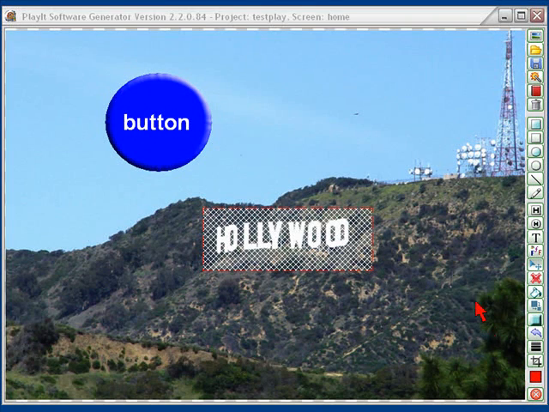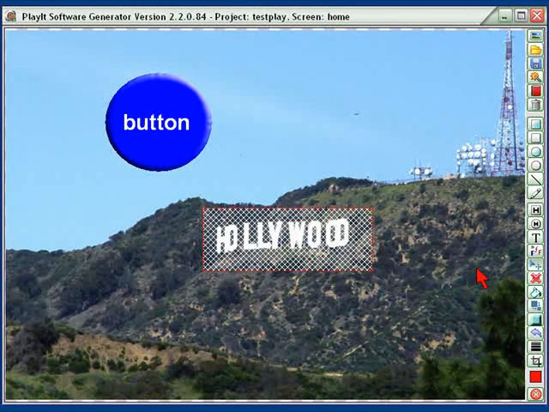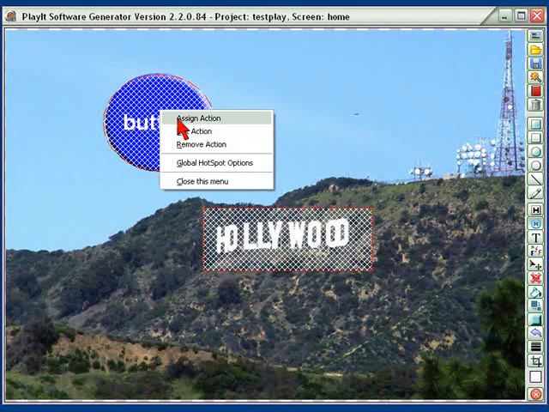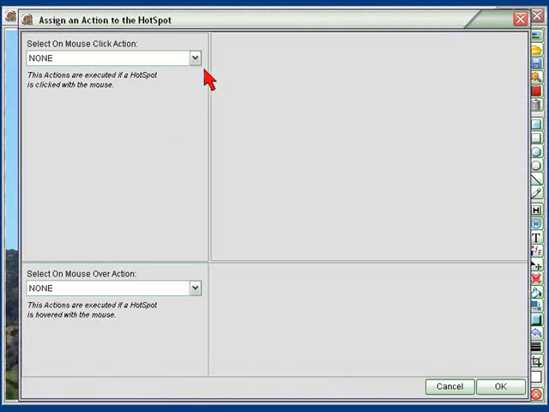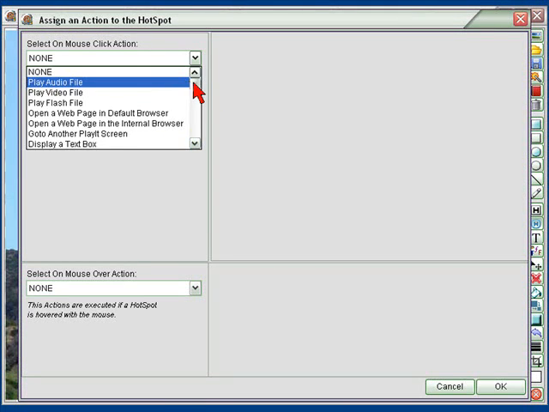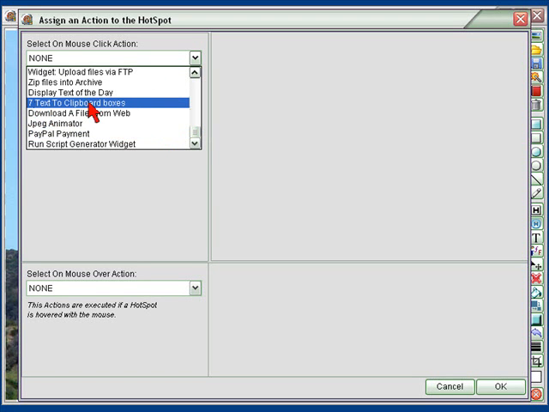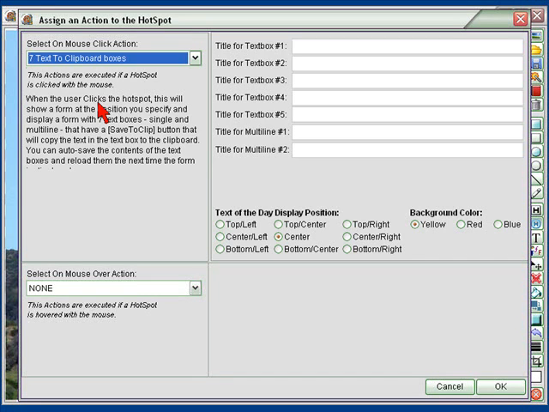In this video, I'm going to continue on showing you the hotspots that we can use from the PlayIt program. Let's just put a hotspot in here on this button. Just draw it right in, and we'll right-click, go to the Assign the Action, and the action we're going to use this time is going to be way down here in the 7 text to clipboard boxes. Click on that, and here you can see we have the 7 boxes that are here.